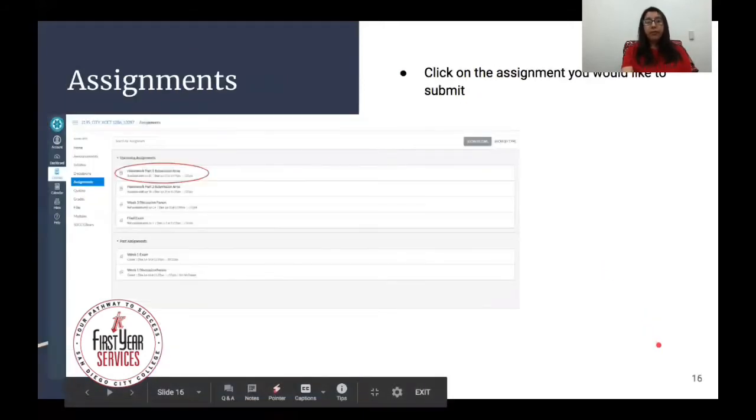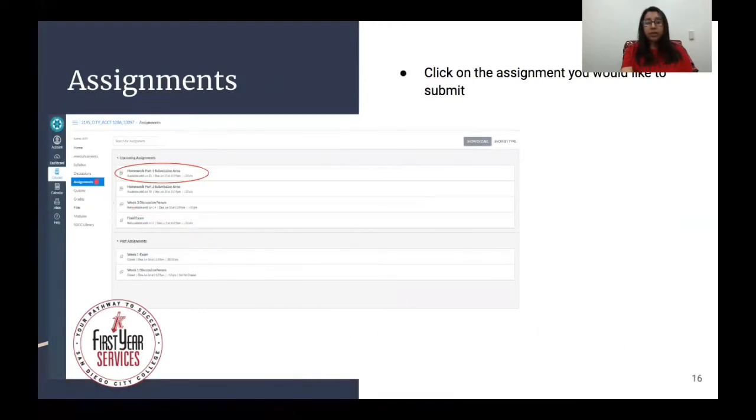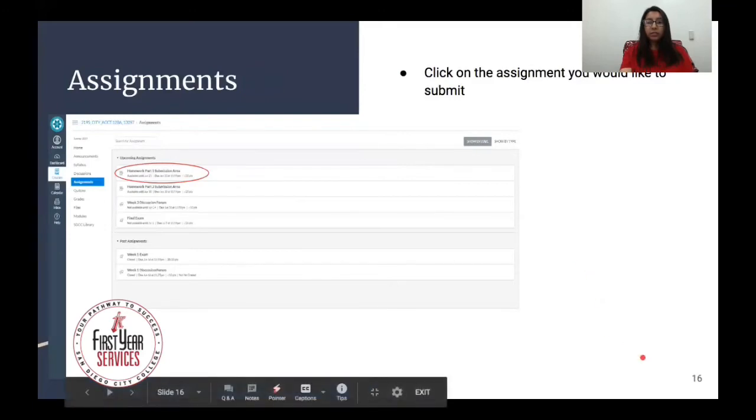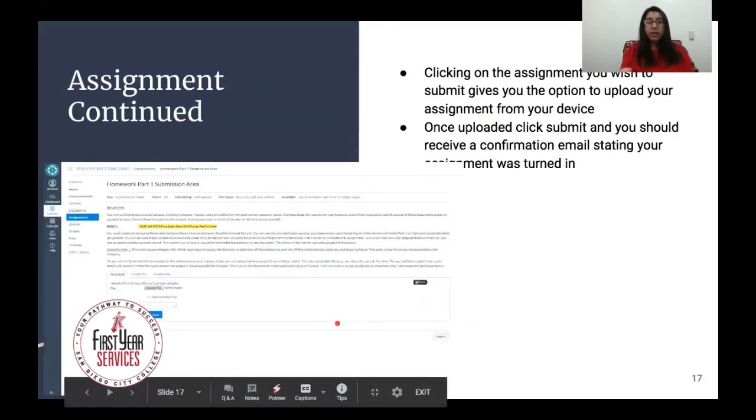Okay, for your assignments, this is how it would look. So you would click on assignments, or wherever that assignment button would be on that specific course. You would be able to see upcoming assignments, but in this case, if you want to turn in your assignment, you would just click homework part 1 submission area, or whatever assignment you're trying to turn in, click on it, and it should open the submission area.